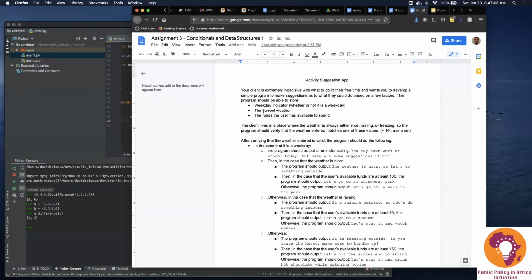And then the current weather and the funds the user has available to spend. So the client lives in a place where the weather is always either nice, raining, or freezing. So the program should verify that the weather entered matches one of these values. Like I mentioned earlier, sets are a great way to do this. So my hint here is to use a set, and another hint, use the in operator for this.